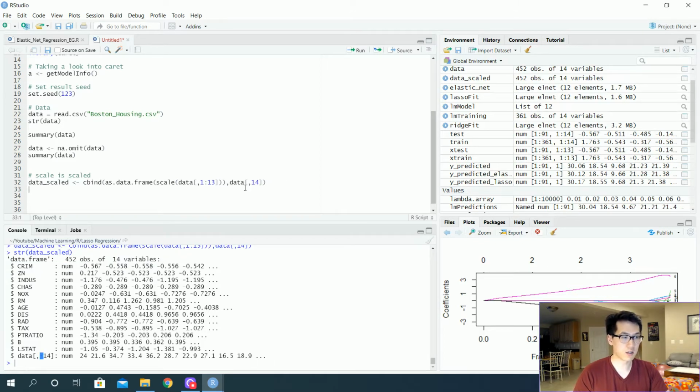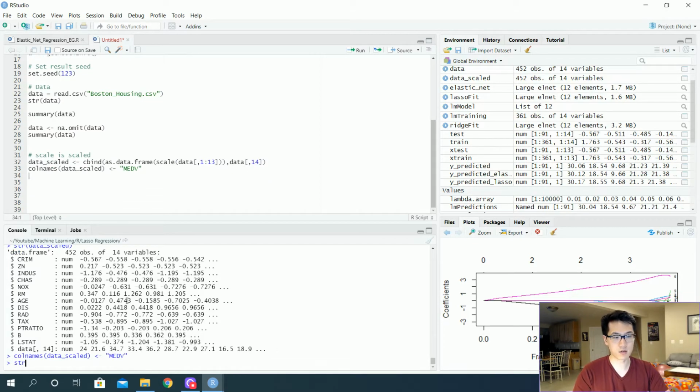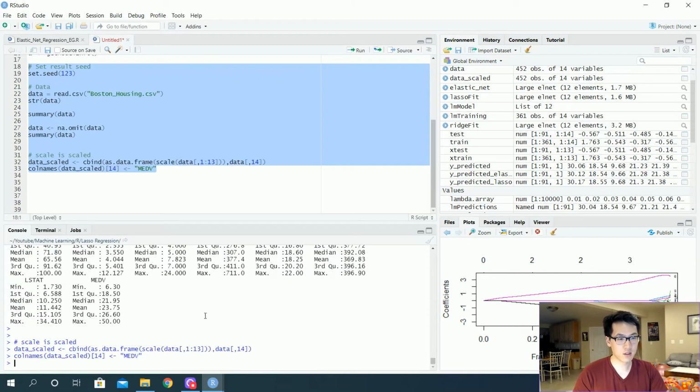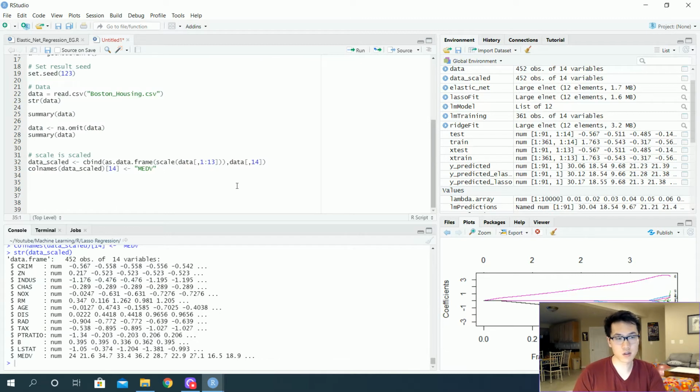Let's also change the names, so that'll be colnames of data_scaled, and that last one should be medv. Run that. Awesome. Now let's do a real quick str. Oh no, oops, 14. Let's rerun everything here. Let's also set that seed again. Okay, let's do that again. str of data_scaled. There you go. So not everything's nulled out and everything has been scaled. We are good to go on the next part.